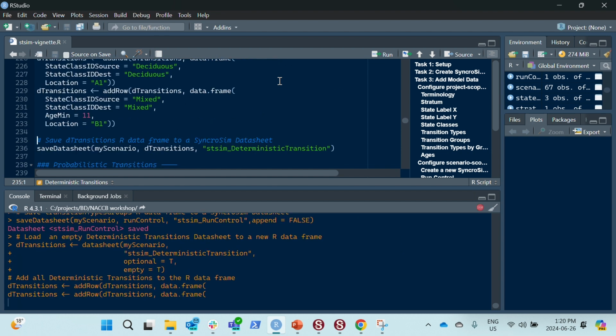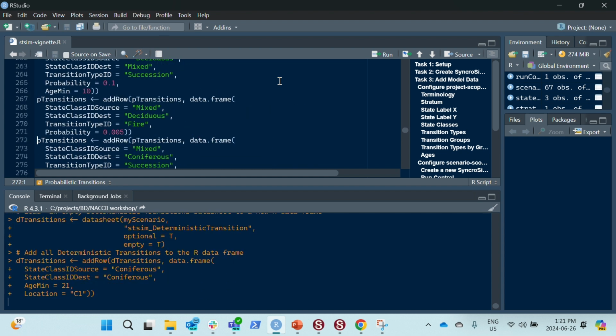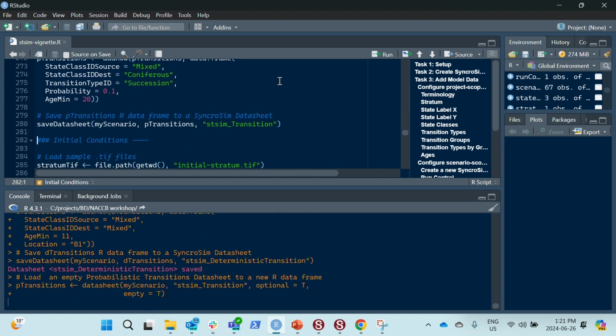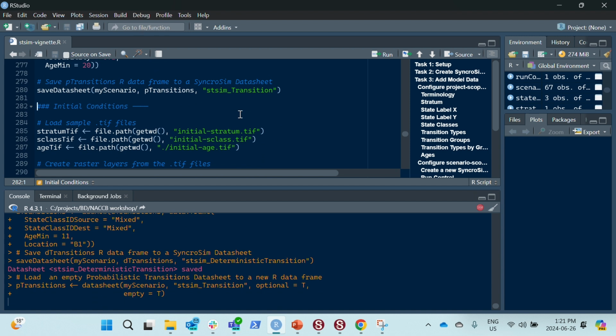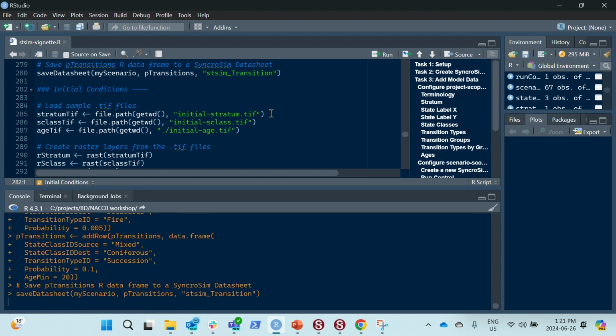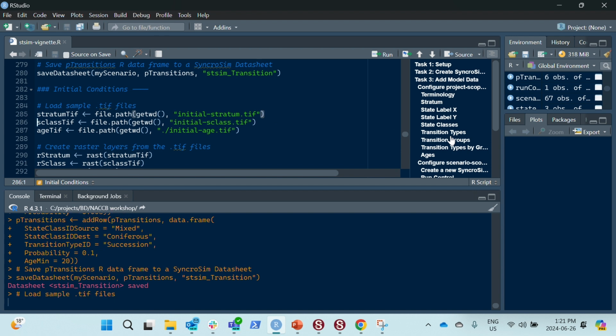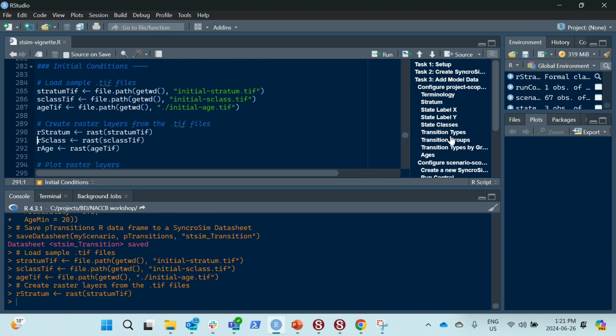And then we're adding some transitions to our model. And then we're going to add some initial conditions, and this data sheet's a little bit different because it uses some external file types. Here we're loading some TIFF files into our data sheet, and to load these external file types, you just specify the path to these.